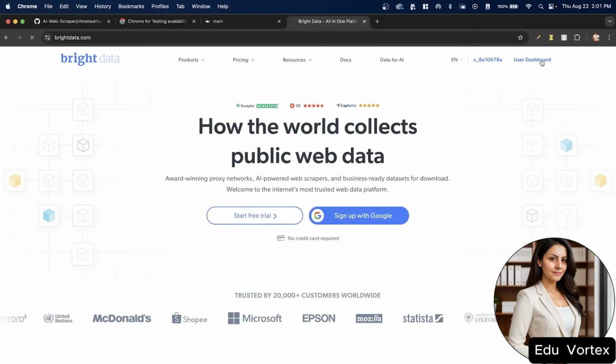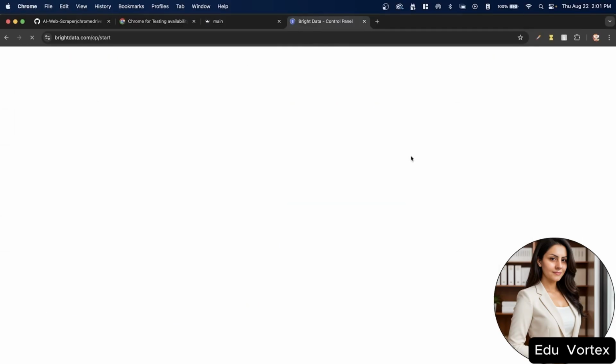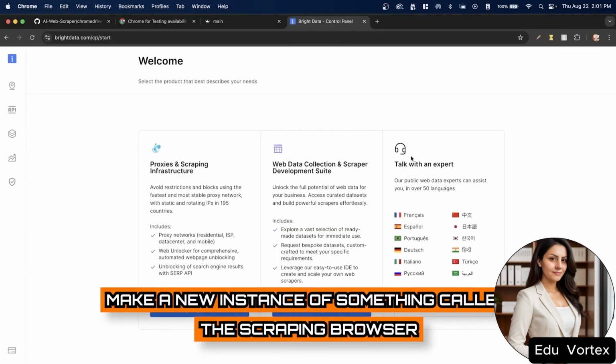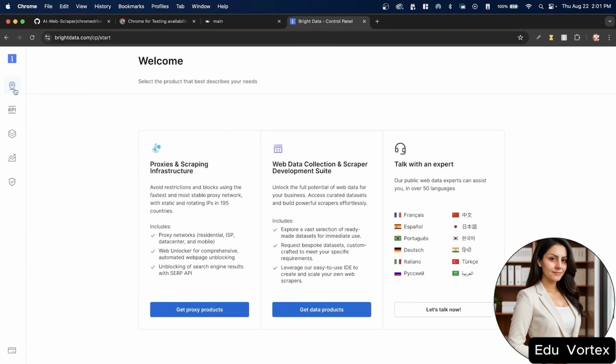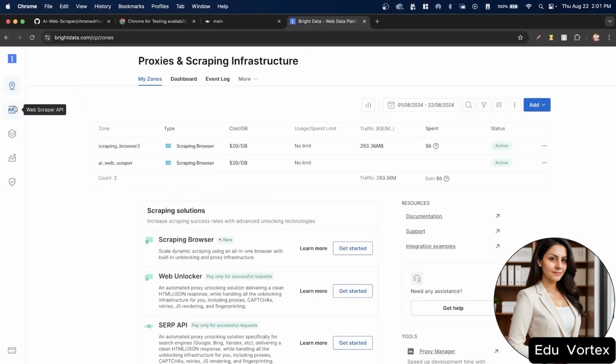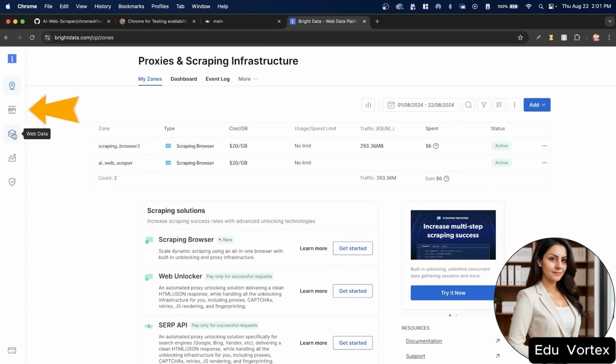Anyways, I want to show you exactly what we're going to use here and how it works. So I'm going to go to my user dashboard, which is only available once you make an account. Now I have some credits on here, and what we're going to do is make a new instance of something called their scraping browser. So to do that, I'm going to click on this little icon right here for proxies and scraping infrastructure. But notice I have a ton of other stuff, like a web scraper API. They have web data, like they have data sets that are already made for you. And if you're just doing web scraping at all, they have a bunch of services.